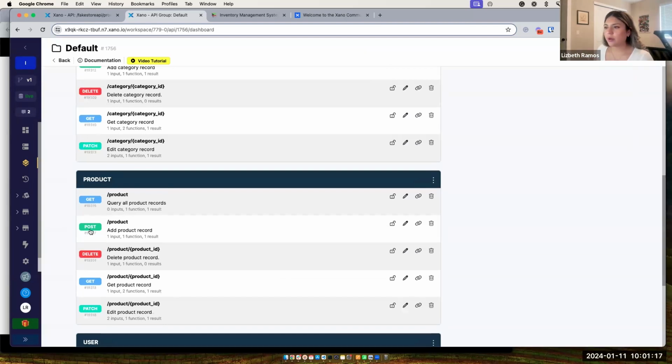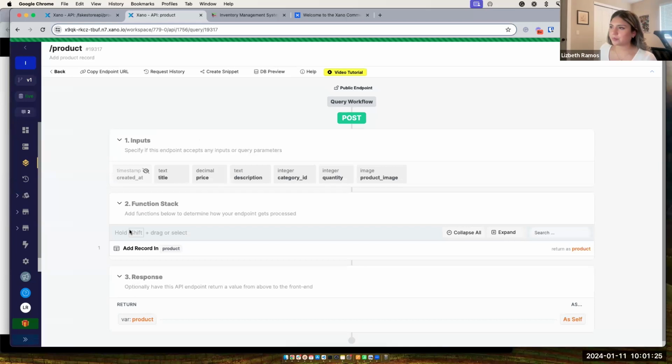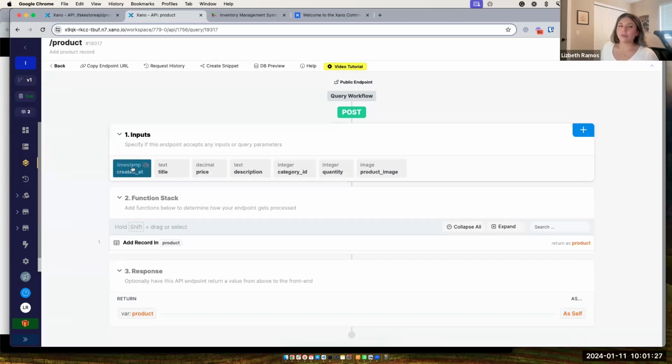Now, this one right here, the post, we can add a record into our product table. So let's go ahead and take a look at this one. Now, this one would be pretty simple, but in our case, we are working with images. So I do just want to pinpoint something here that we're going to be using in some of the other API endpoints. We're going to go through this, that way you can see specifically what is going on here.